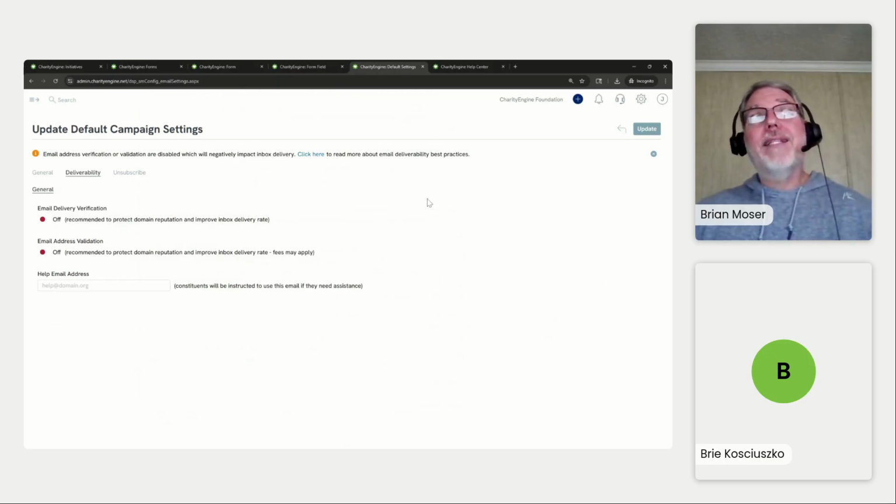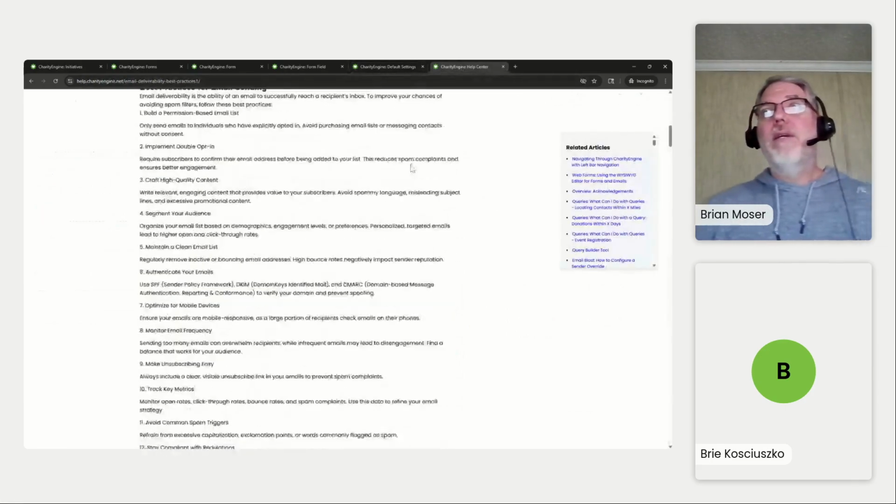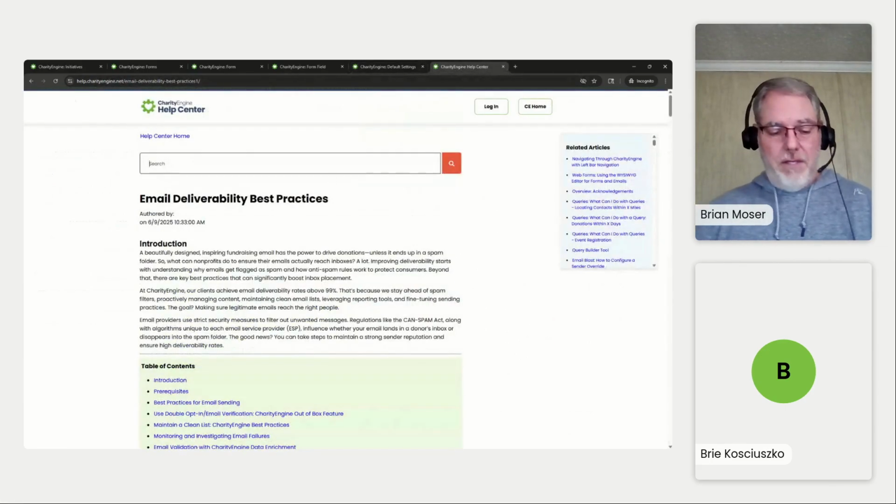Compliance versus the legacy contact creation mode. Compliance versus legacy contact creation mode. We have a Help Center article for that as well. Let's see.